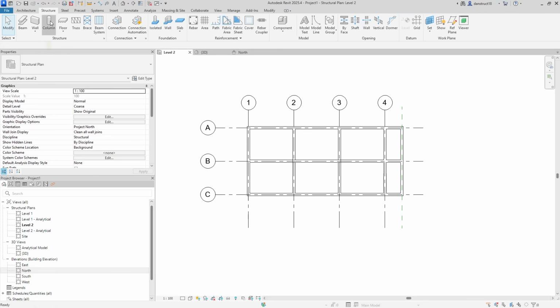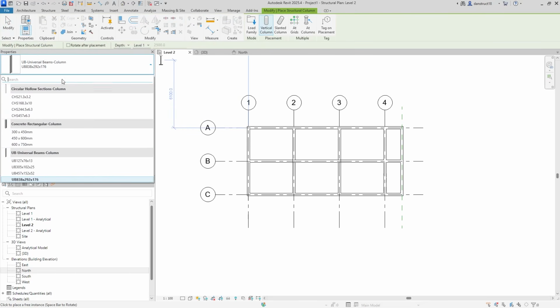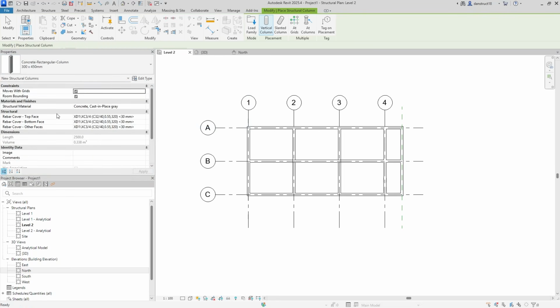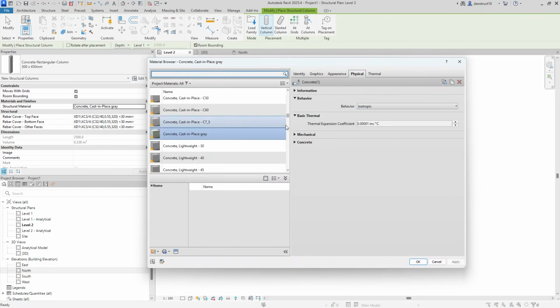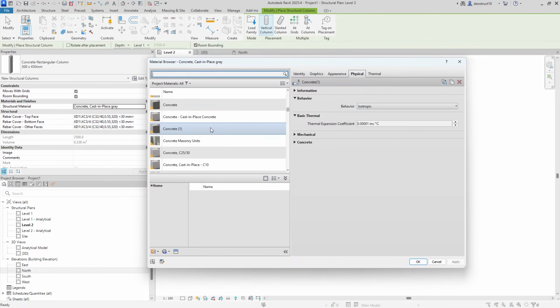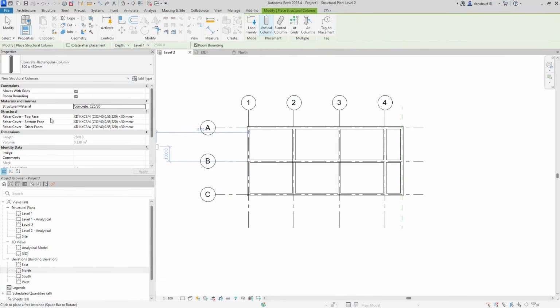So structures tab, click on column, and we're going to switch it here to this concrete rectangular column. Let's use 300 by 450 as a start. We're going to change the material. We'll click inside here and I'm just going to scroll and look for C2530 that we loaded earlier on. And then for the faces, I'm going to set this here to 35, set this here to 35, and I'll set this here to 35 as well.